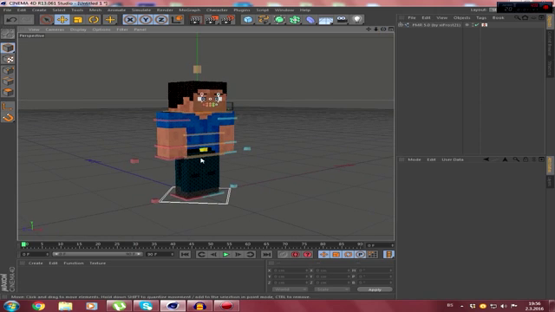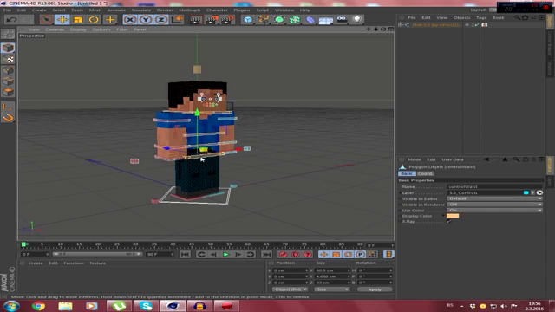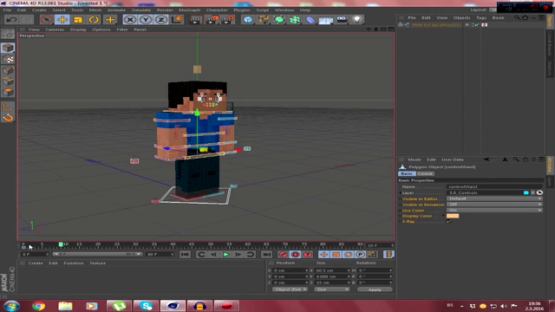If you want to make a running cycle, you first have to grab the hips. Go to your 0 frame and put this in auto keyframing. Put one keyframe there. Move your green bar under the character. You're gonna see this timeline thing. Just put it on one of these. I recommend 10.